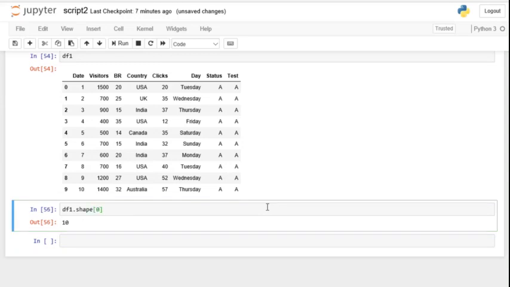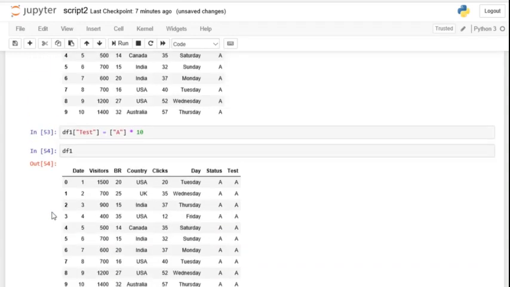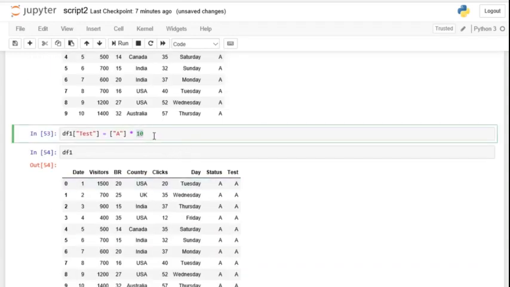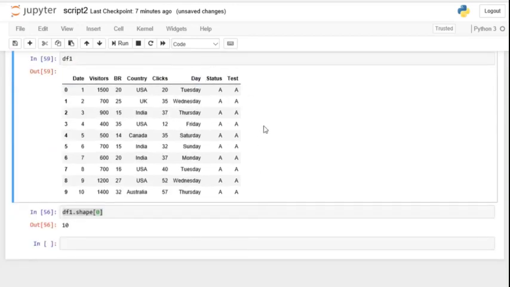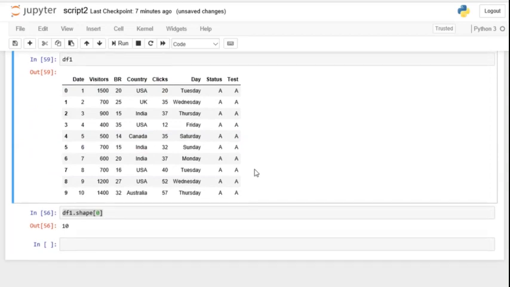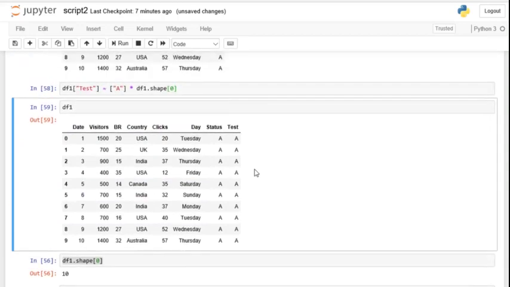So that would be 10, and I can actually use this one and pass it here and execute this one. You can see it still gives me the same result. So that would work absolutely fine if we use our shape method and then utilize the first value of the tuple, that is the size of the index.